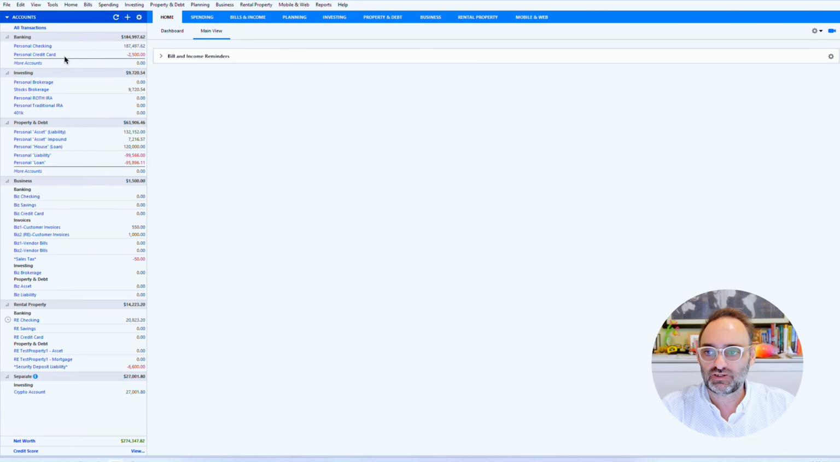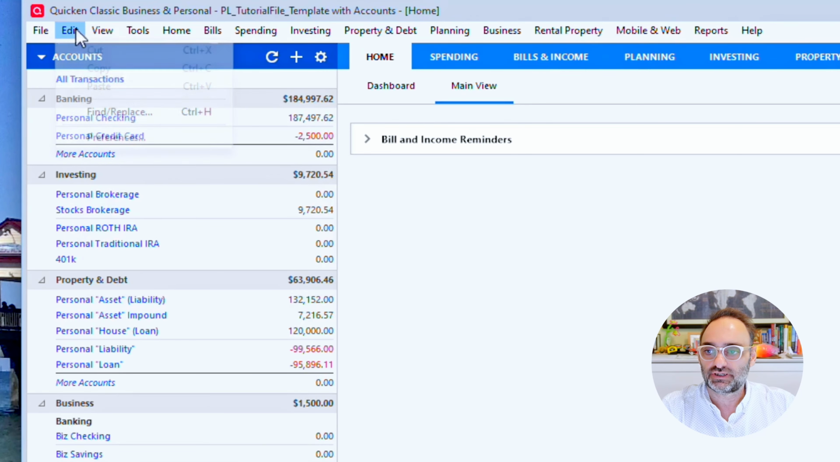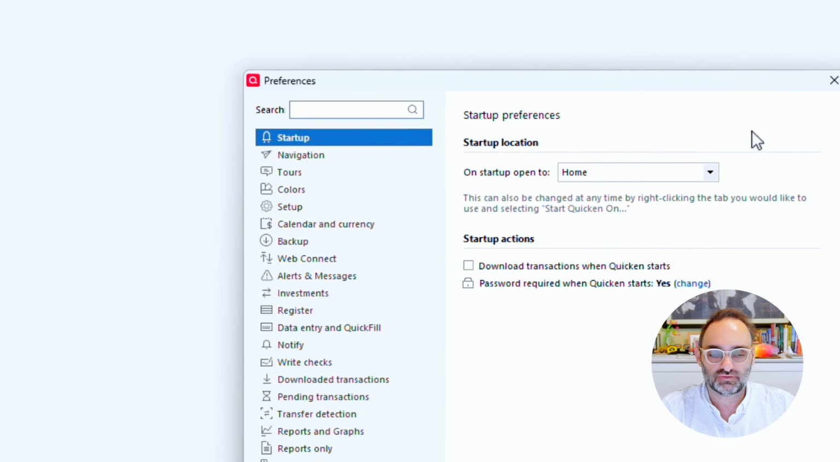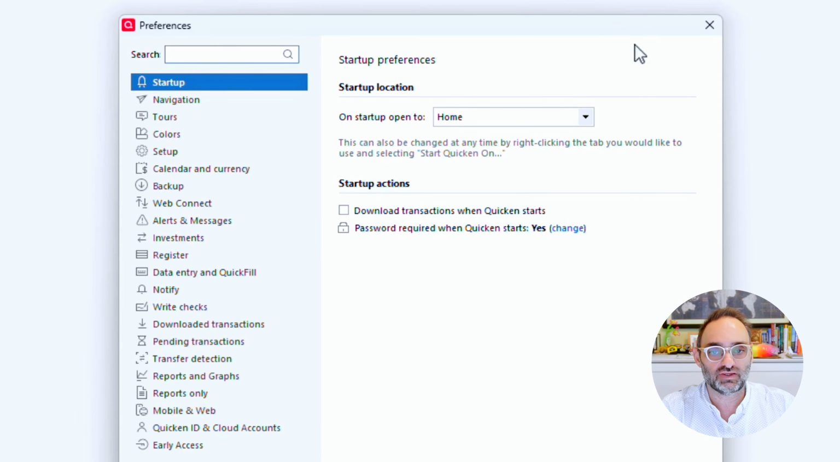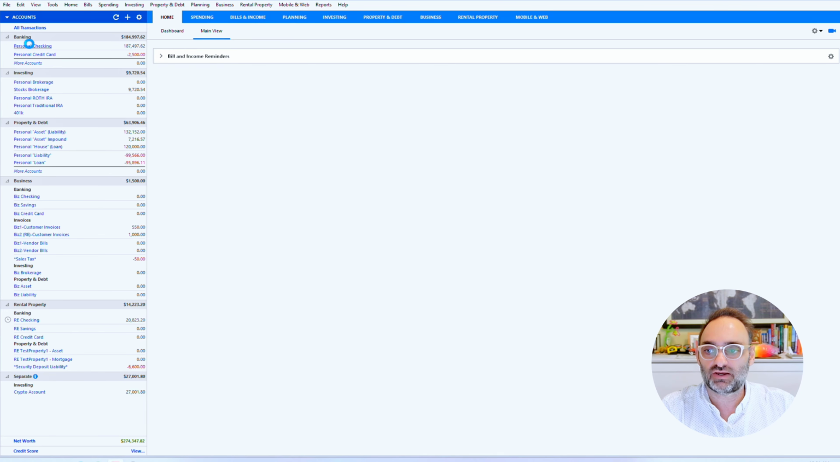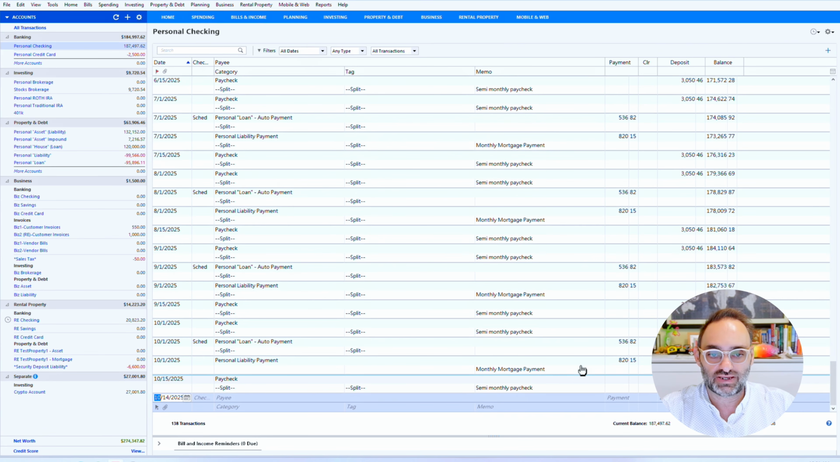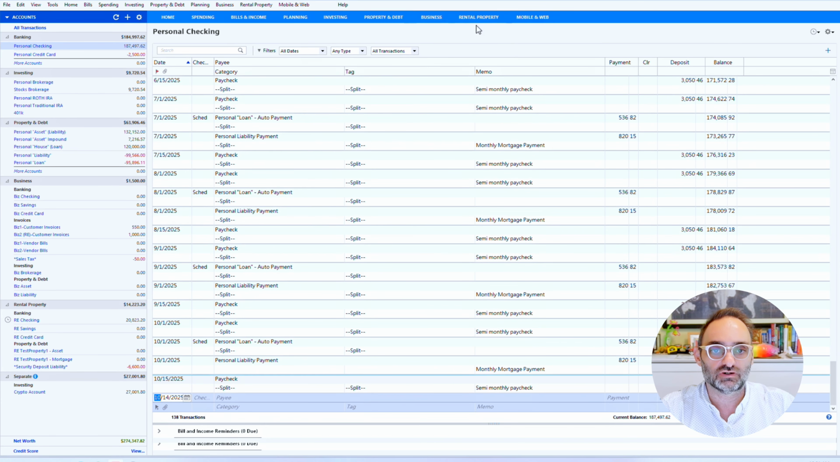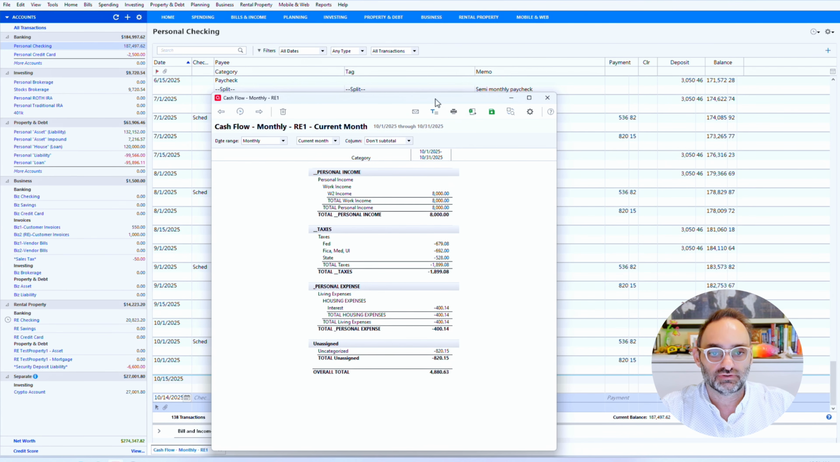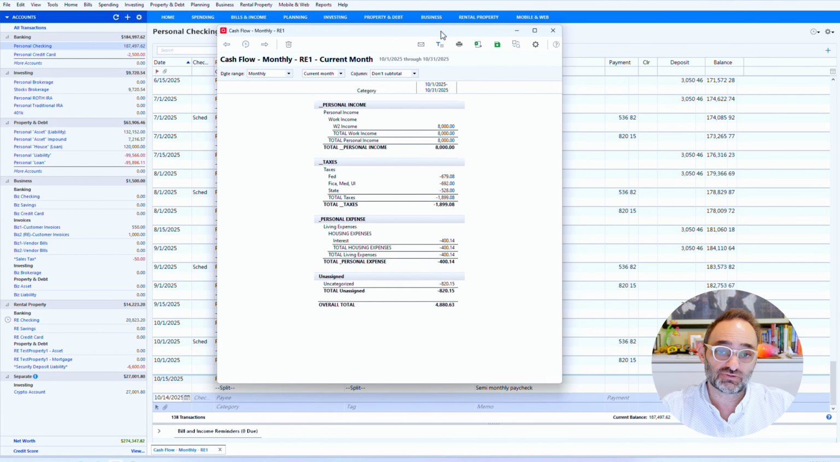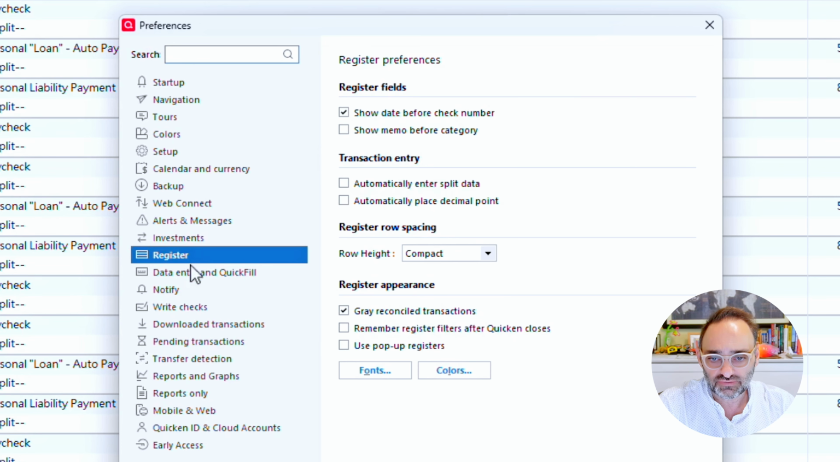Okay, so it's pretty simple. Over here in preferences, we are going to look at a few things. There are font sizes for the register, and then there are font sizes for a report. You don't change them the same way, and you don't have as much control over both, but I'm going to show you both. Over here, if I go to register, down here we have fonts and colors.